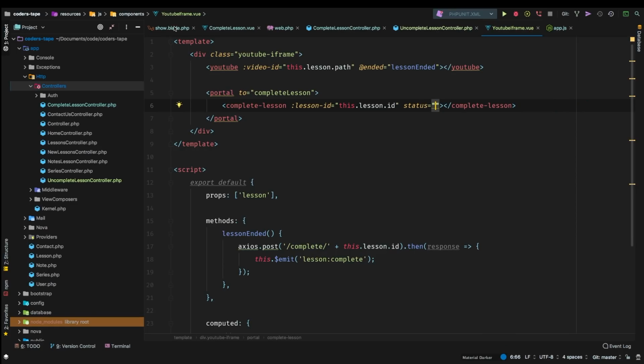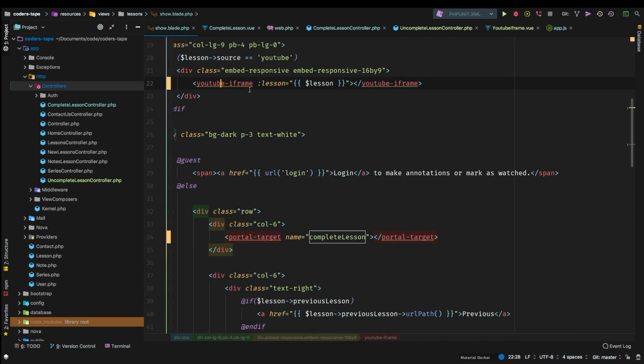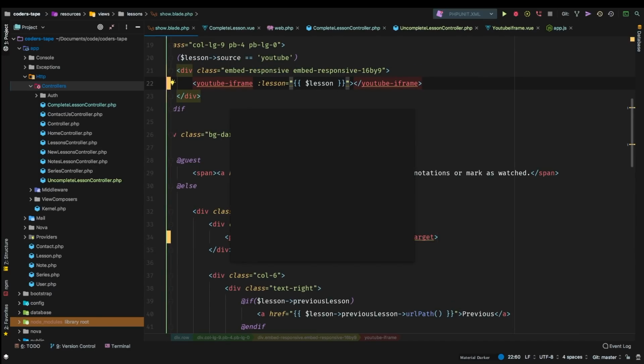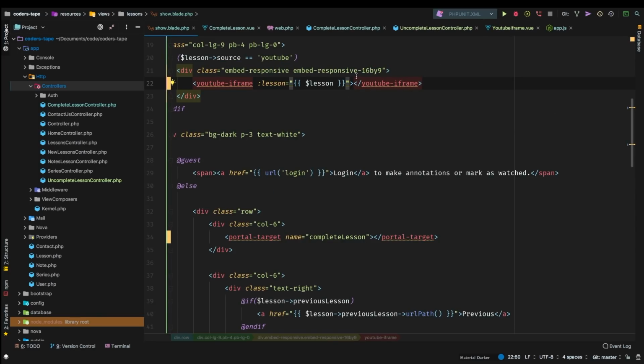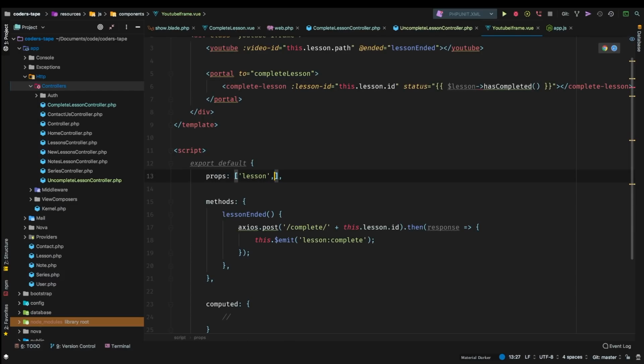But here's what we can do. Into my YouTube iframe, I still have access to Blade. I can bring this out into where I do have access to Blade, and then I can pass status into my YouTube iframe. And then my YouTube iframe, of course, can accept status as a prop.